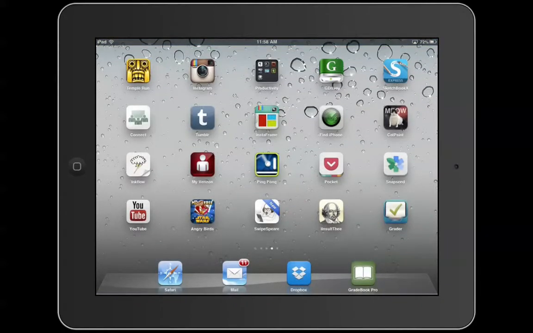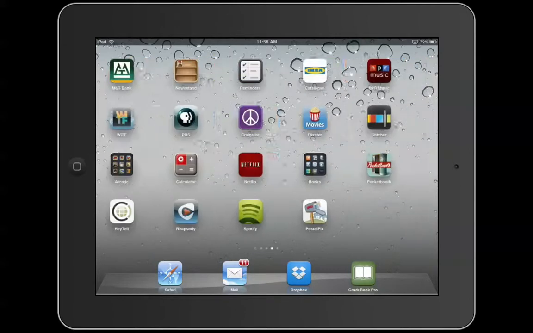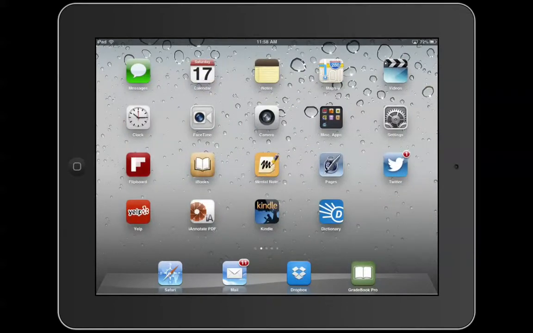This is the very first installment of the iPad tutorials, and this installment is really just going to cover basics on how to navigate the iPad. So how to turn it on, how to turn it off, and how to do basic functions on it.